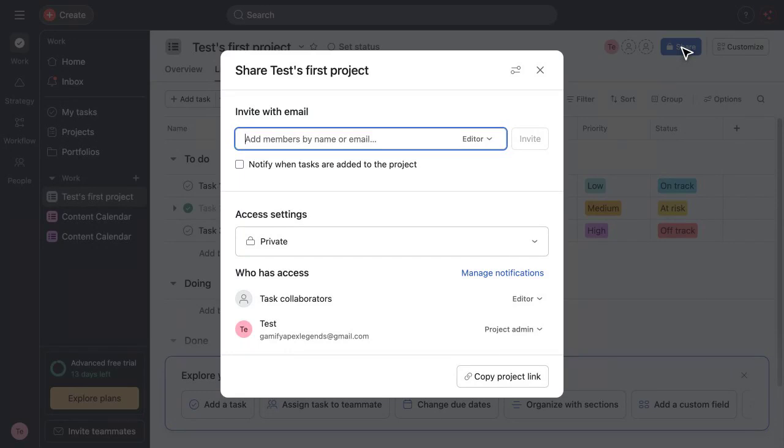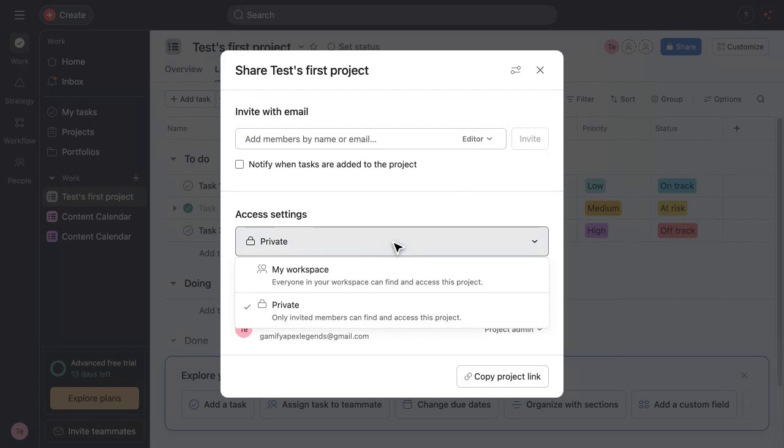When a project is private, only the specific people you've invited can find it or open it. I'll select Private now. And that's it. The project is now private. From this moment on, it won't appear in searches or project lists for anyone you haven't explicitly added. Your sensitive work stays exactly that, private.